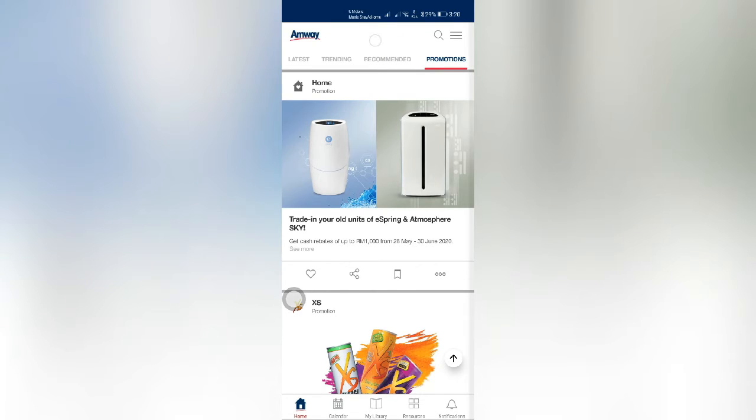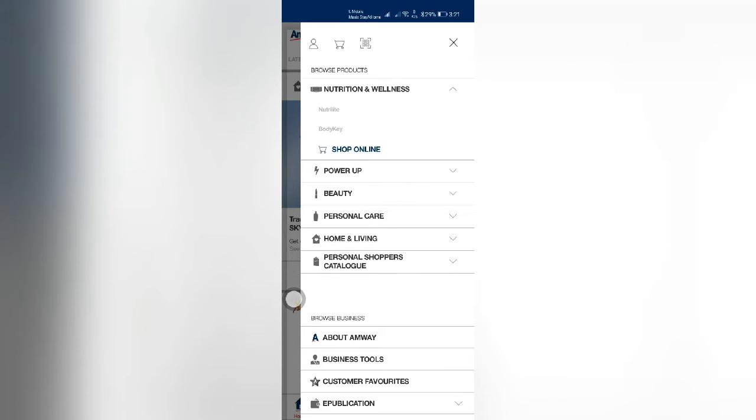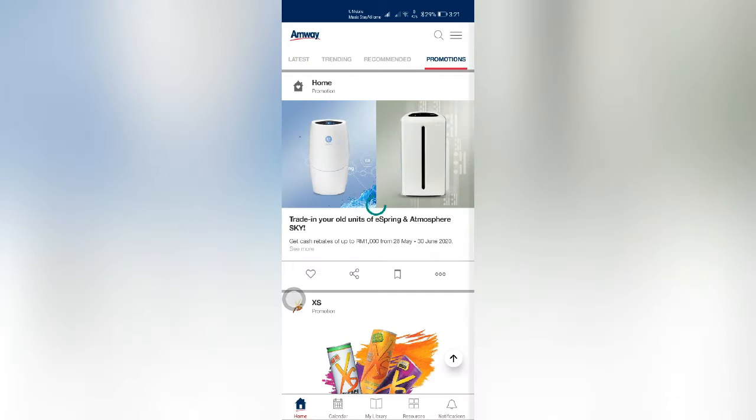Once more go to your top right. Here you can see the training for ABOs at the bottom. You have business tools also there, so you can download all the videos to promote your business. For those who want to just start shopping online, just click anything, nutritional, wellness, power up, anything, and click on shop online.